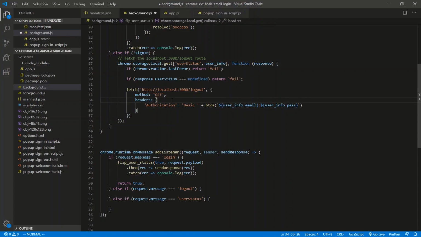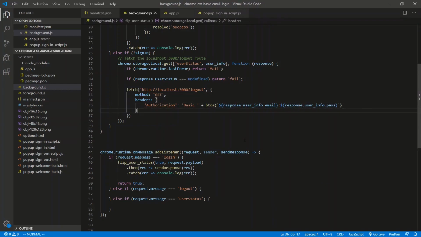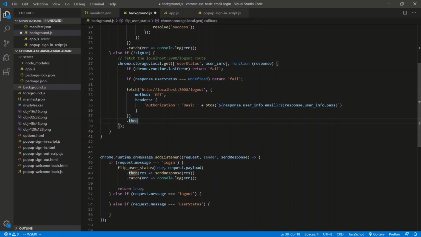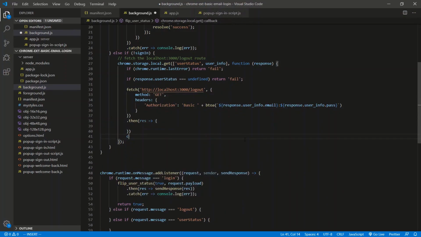So userinfo.email, this should be response.useremail. Response.useremail, and then response here as well. Response.userinfo.pass. So we have the fetch call. We'll do a .then. Let's throw this on this line here. It's going to give us a response. Let me just do a catch real quick. .catch.